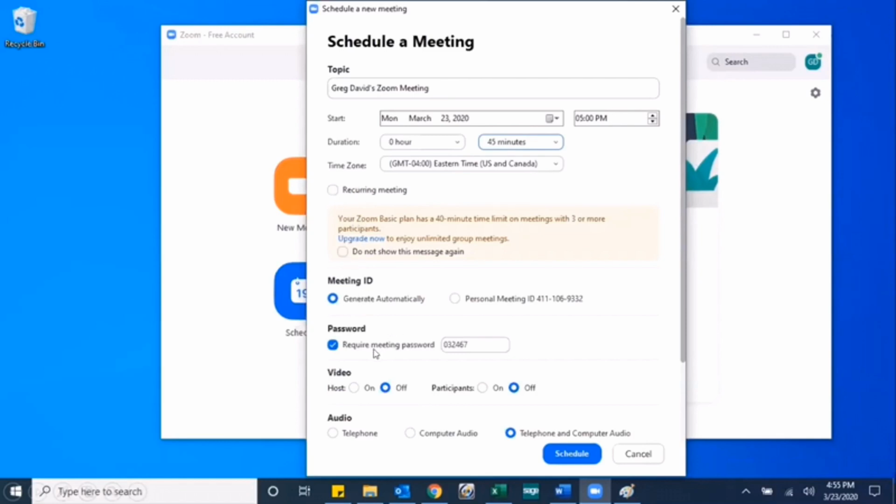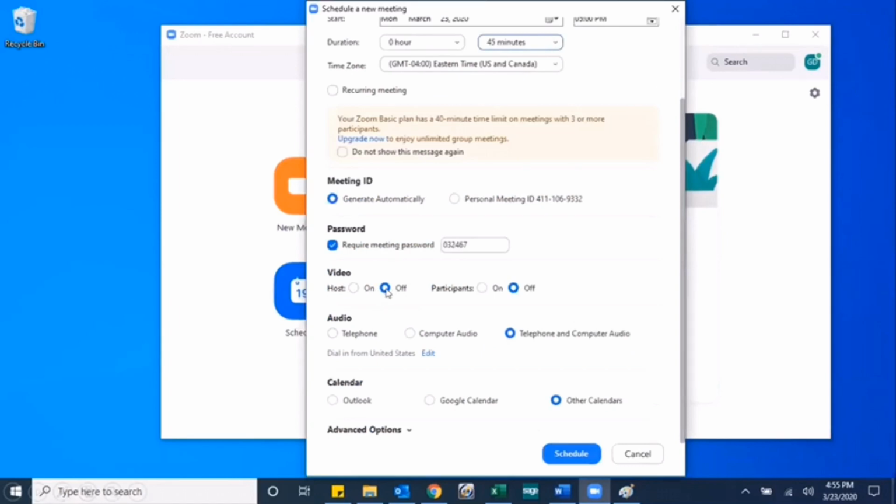Meeting ID and the password. I usually leave these as is. This is how they pop up by default. Leave it to generate automatically and to require a meeting password. When we go down here and we click this schedule button, when we're all done, it's going to send out an invite to everyone that you want on the meeting. Within that invite, it's going to say the password. So you don't have to worry about anyone not having the password. Only the people that were sent the invite will have the password, and they'll be allowed to get into the meeting.